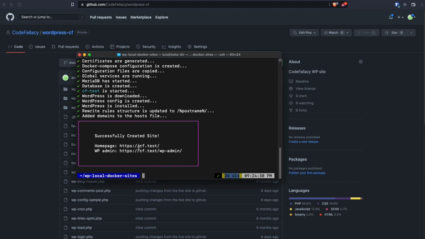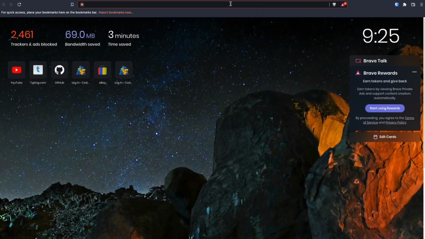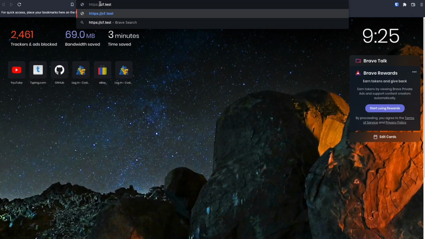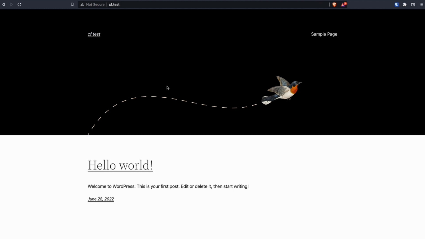So now that everything is set up, we can go to cf.test. Now this is a little bit misleading because it says HTTPS when in reality we need HTTP. So let's open up a tab and go to it, and then just remove the HTTPS or the browser is going to start freaking out. Awesome. So this is our local installation of WordPress. This is our base WordPress installation. As you can see, there's nothing here, just like in the original site.